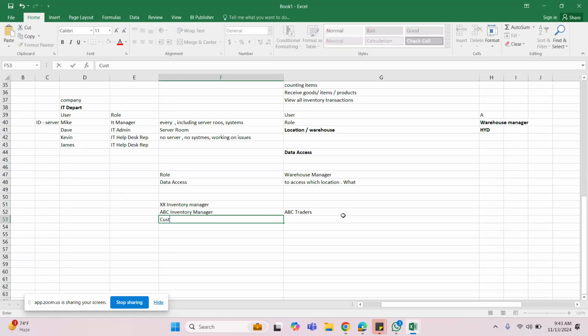So you can name a custom role like this, with an inventory name. There are different ways. It's just a naming convention for how we want to define it. It can be XX inventory, or the client name inventory, or just use the prefix custom inventory manager. Is it clear, Sripad and Ramita?